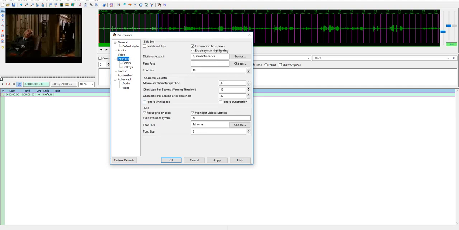Colors and so on, but also inside interface, you need to set the maximum characters per line to 39. Characters per second are going to be 15, which is the maximum, and it is going to give you a warning or an error whenever you do not comply with this. You should also uncheck the ignore whitespace and the ignore punctuation options. So very, very important. Maximum characters per line 39, characters per second warning threshold 15. Ignore whitespace and ignore punctuation should be unchecked.